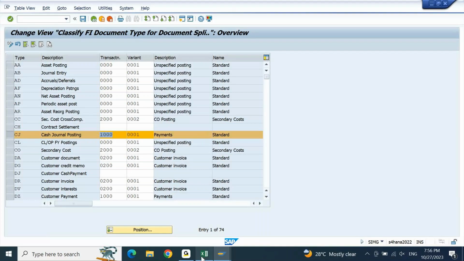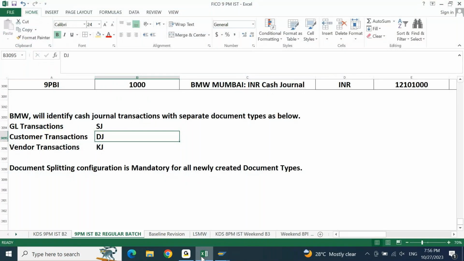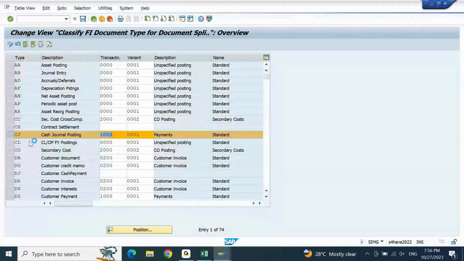CJ we used for what? No CJ, sir, only DJ. DJ for customer payment, sir. We are not using any CJ. SJ yes, you have to put for the GL. Yeah, correct. Let me reconnect to the server.